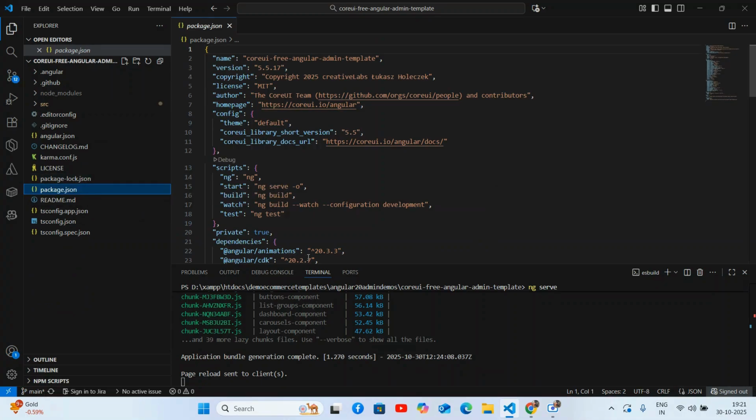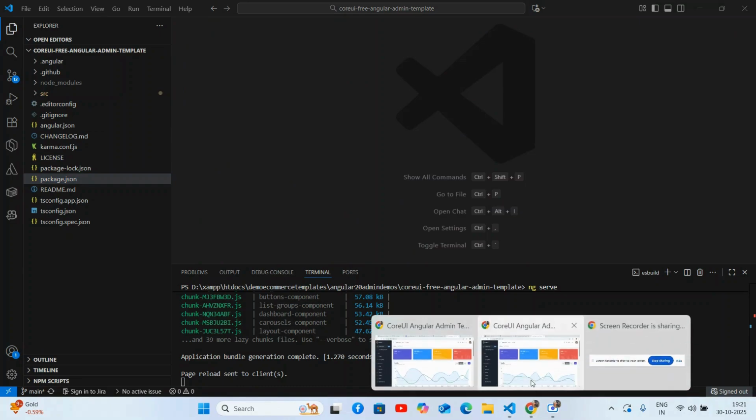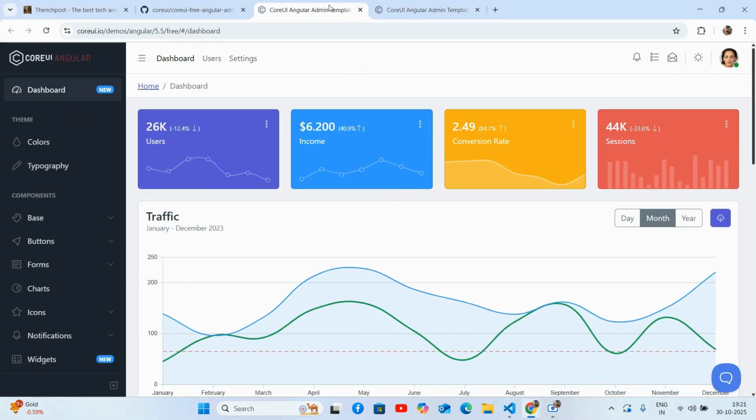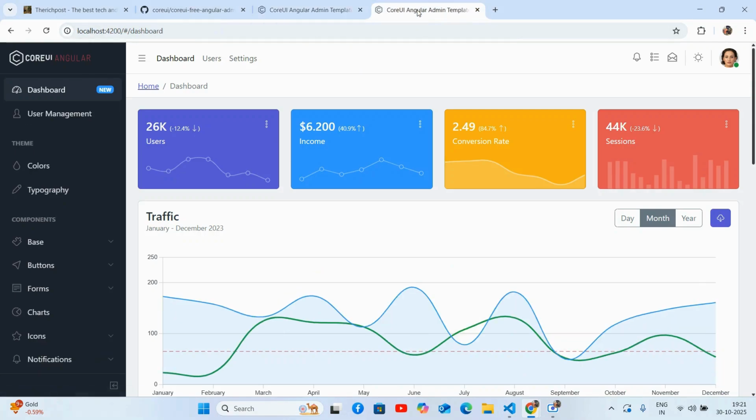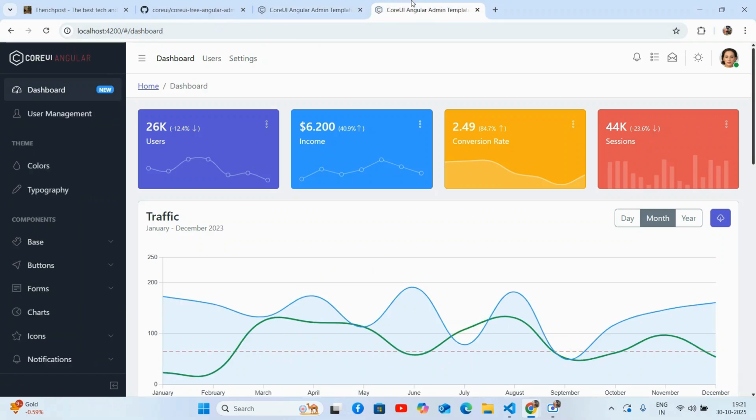It is the latest version, Angular 20.3.3. And also, I have customized it as well. See, this is the live demo. And it's a localhost, and you will see the user management navigation, but on live, not. So I have added this.